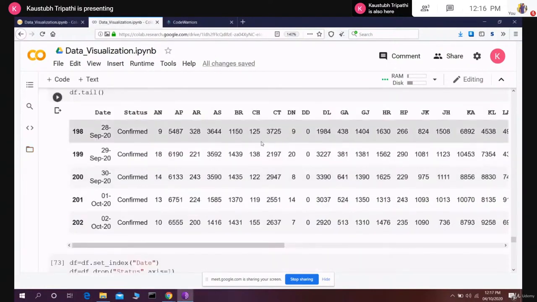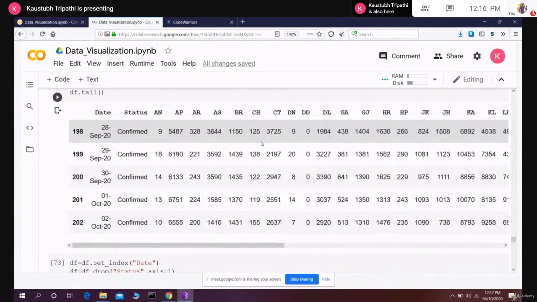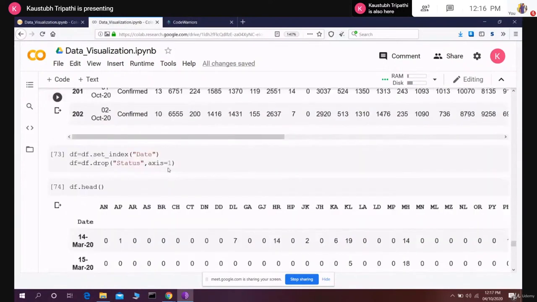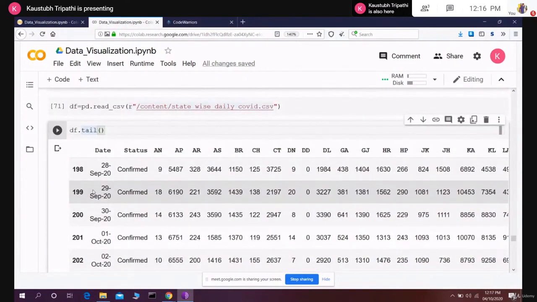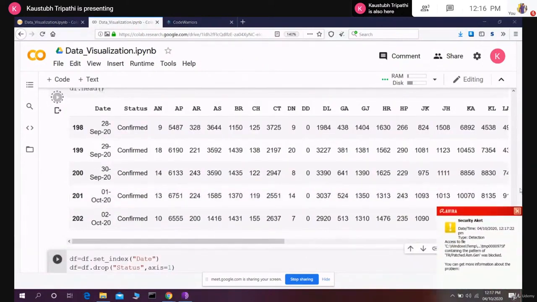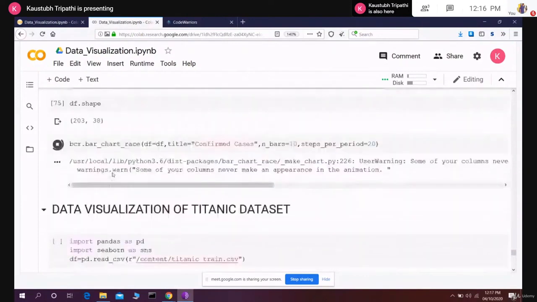Now this is the complete data that I fetched from the API of COVID-19.org. I fetched the confirmed cases of COVID-19 of all the states, and it's date-wise cases. Okay, let's see, it goes up to 2nd of October 2020. I fetched it last night only, and it starts from, if I use the df.head method. Okay, wait, my program is still executing.